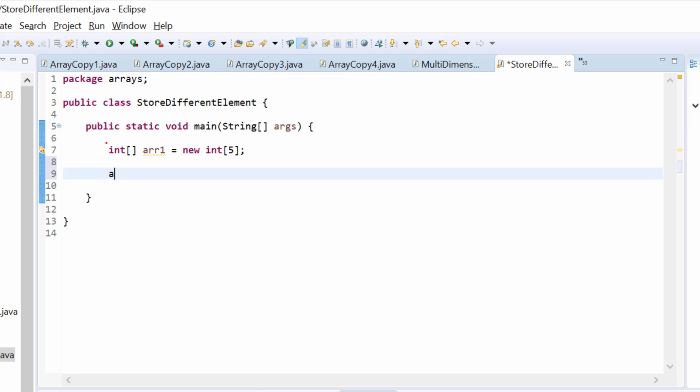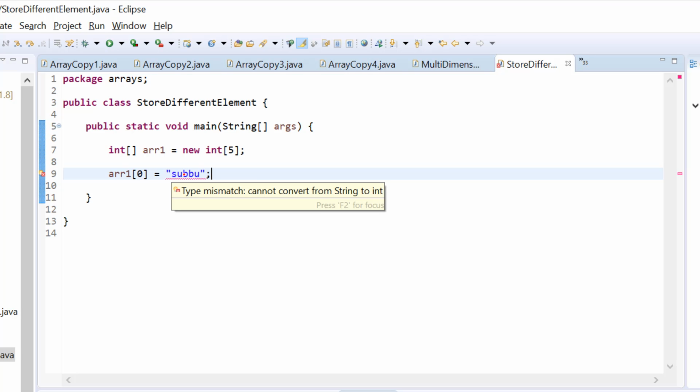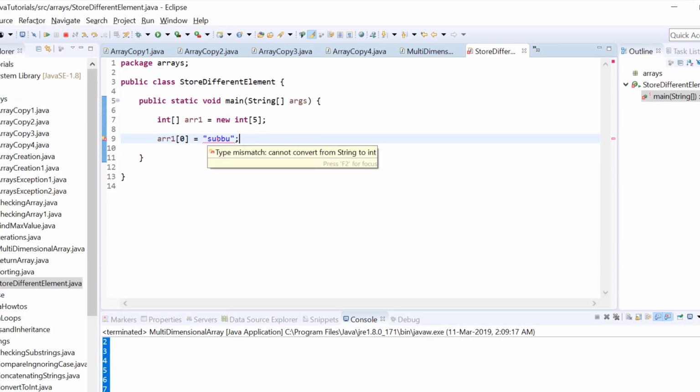Now let's try to store a string into this one. So arr1 of 0 equals, I'll say Subbu, and it will give a compilation error, and you can see that here it is showing an error. And the error is type mismatch, cannot convert string into int. So that is the error.